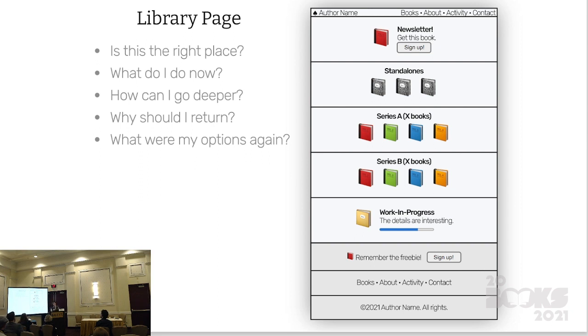If your books are available on many retailers, you do not want to clutter up this page with a link for every single book, a link to every single retailer. It's going to look horrible, and it's going to confuse people. So instead, what I suggest is that where it says series A, X books.